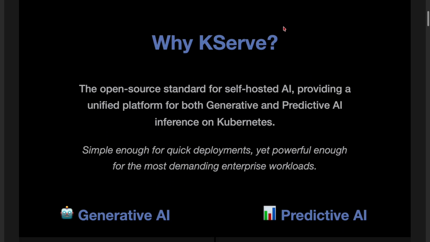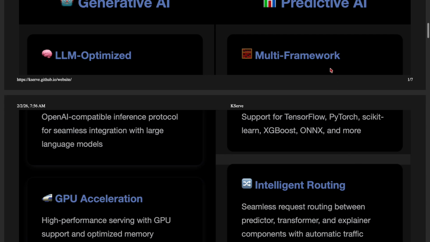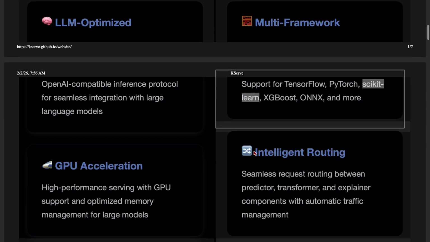And why do we use KServe? We will focus on predictive AI only. The first reason why we go for KServe is the multi-framework support. It supports TensorFlow, that is a neural network based approach, and scikit-learn, that is basic classification which we do on tabular data, and the intelligent routing.